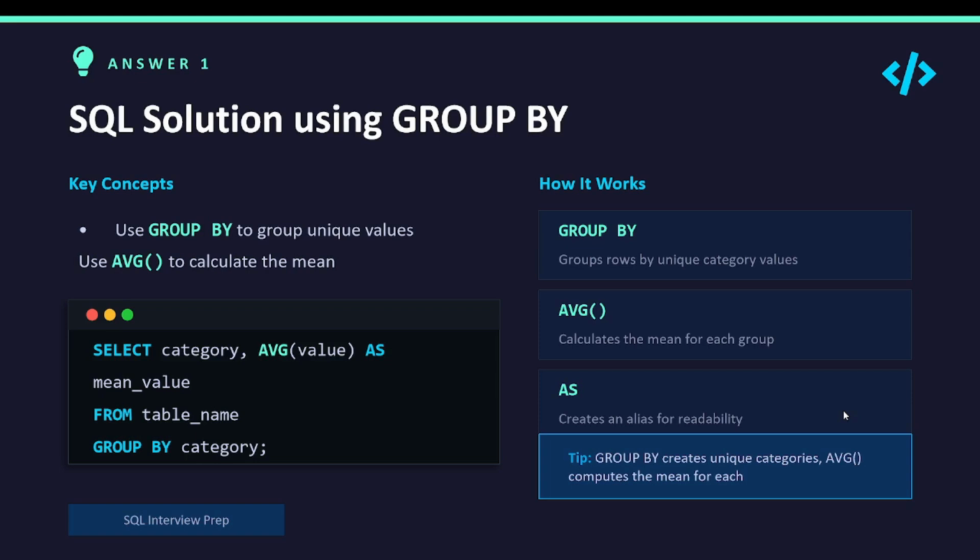Once the rows are grouped, the average function steps in and calculates the arithmetic mean, the average of the value column for each individual group. So for each unique category, you get one output row showing that category's name and its corresponding average value. The AS keyword is used to give the calculated column a clean, readable name, in this case mean value, so that when the results are displayed, it's immediately clear what that number represents.